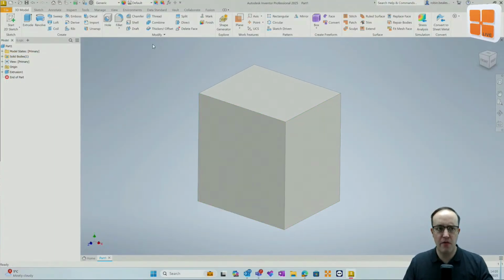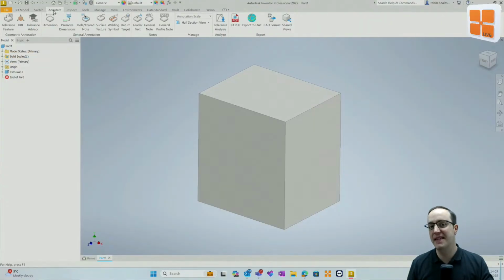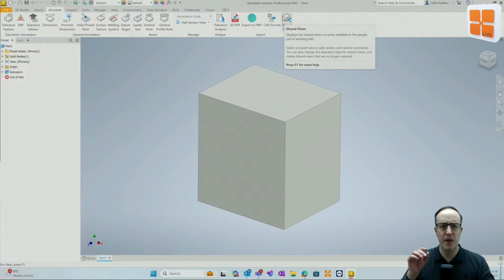And then looking up on my ribbon, what you'll see is the third tab along, we have Annotate. And this is where all of our model-based annotation tools are kept. And again, if you look all the way to the right-hand side, you can see that we purposely have 3D PDFs, DWF export, external CAD export, and shared views. And that's really showing you the real benefit of pushing these model-based annotations, because they're allowing you to tell a story within the 3D model and share the design intent within the 3D space rather than relying on that 2D drawing.